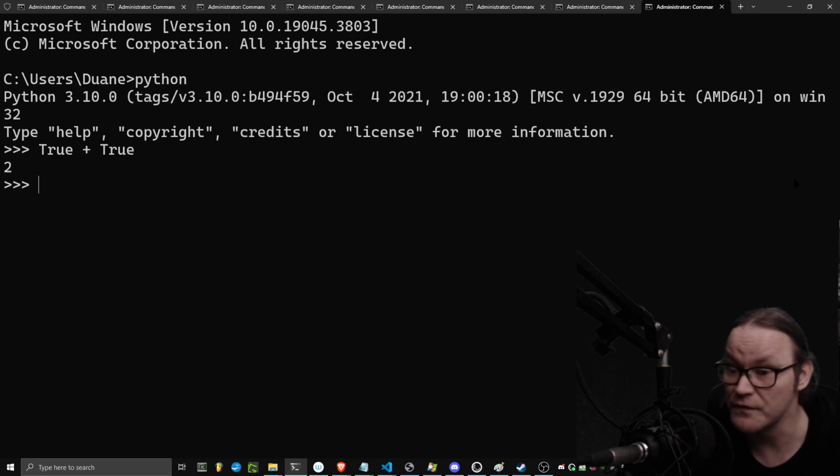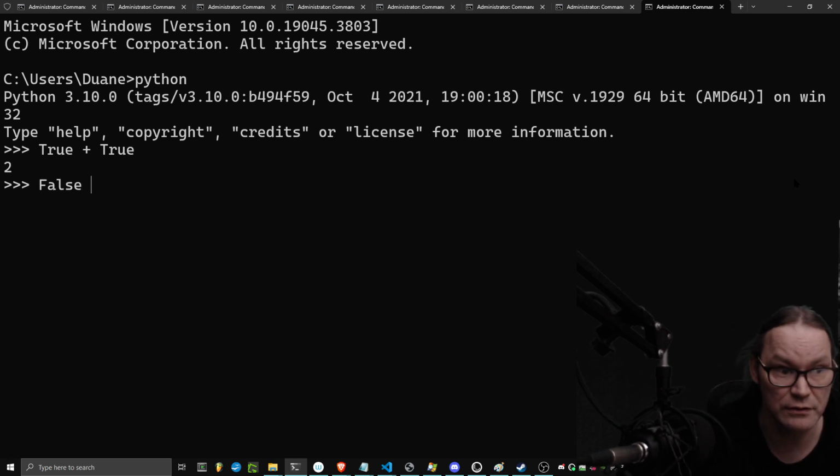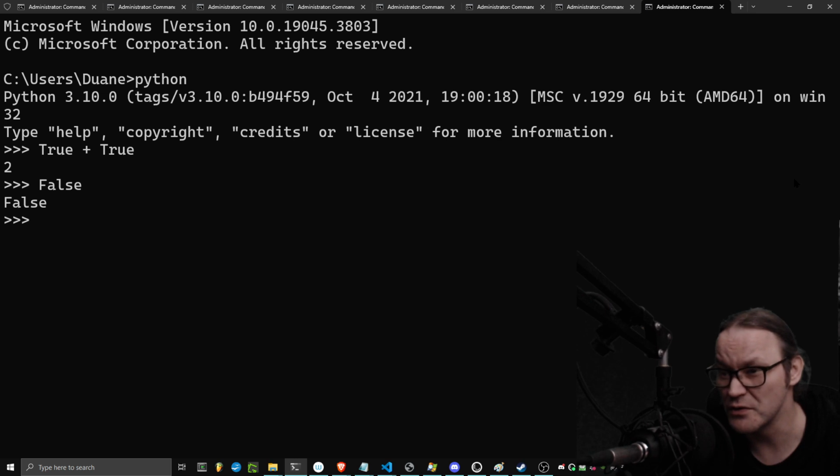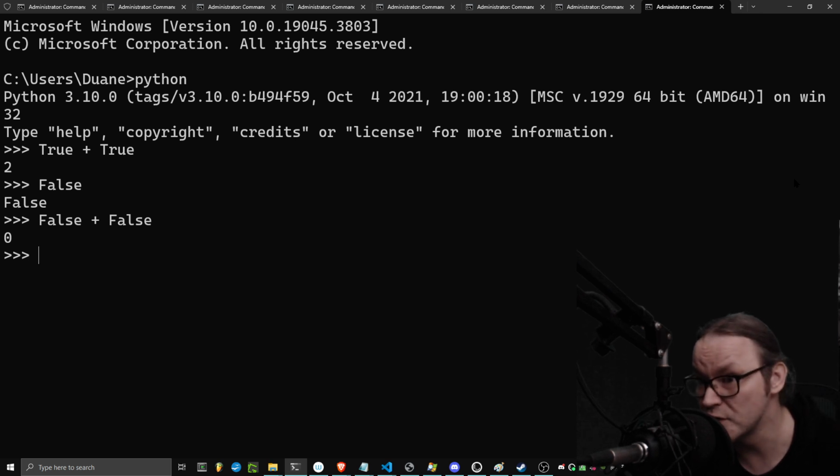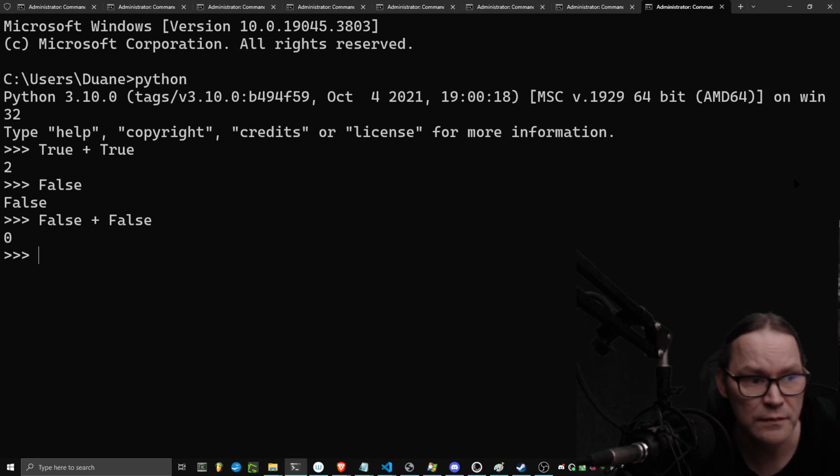Guess what? What's false? Turns out it's just zero, but it's also false. But let's just say we do false plus false. That's right. 0 plus 0 is still 0.